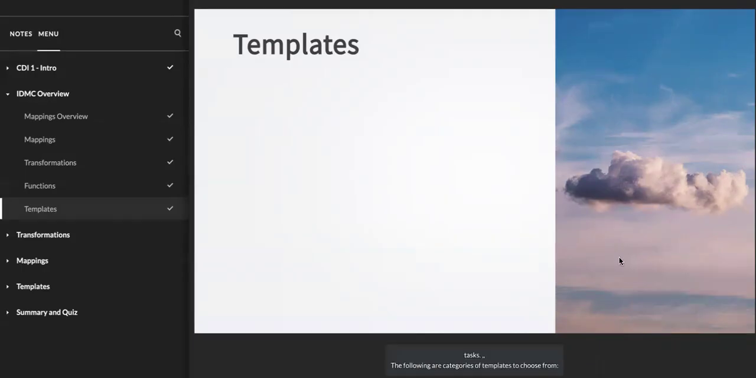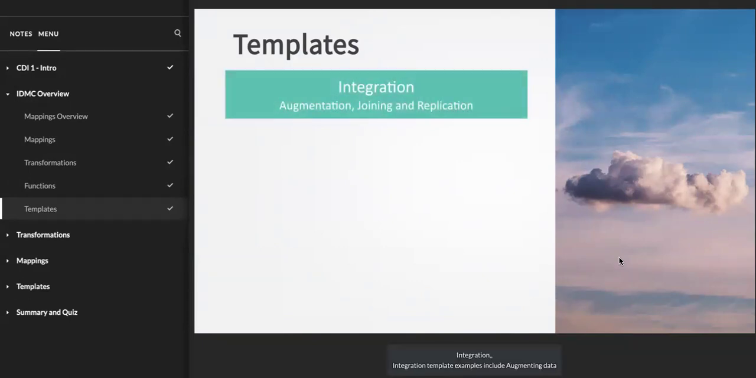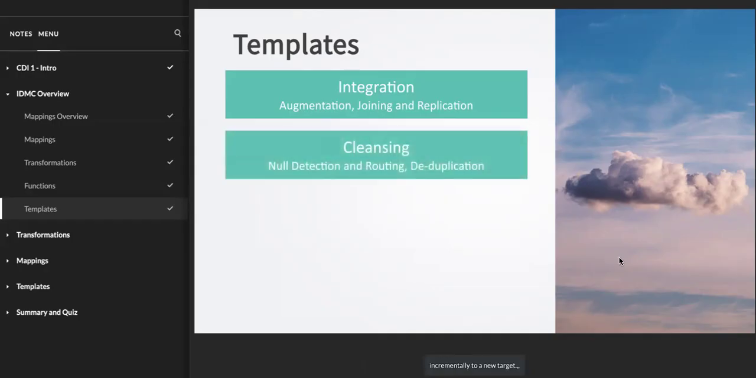The following are categories of templates to choose from. Integration. Integration template examples include augmenting data with a lookup, joining two sources with an inner join, and replicate data incrementally to a new target. Cleansing. Cleansing template examples include check source data for nulls and route valid and invalid records to different targets, and deduplication of source data based on unique identifier.